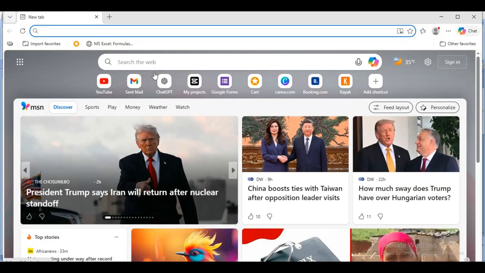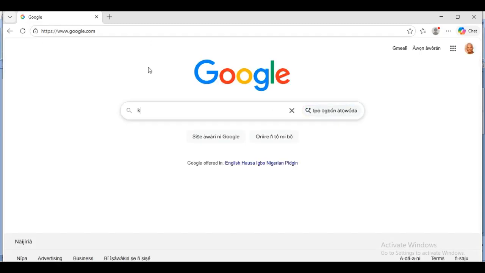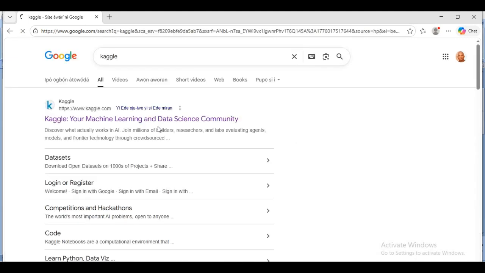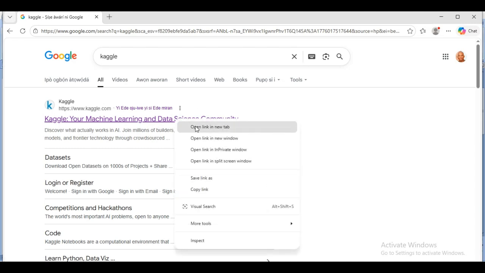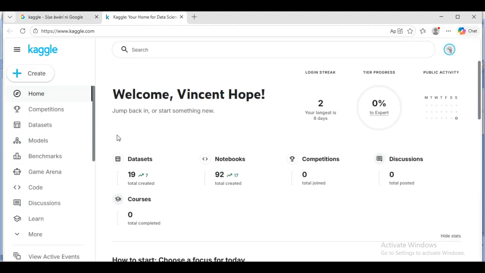Let's go to our browser and open up our Kaggle environment. Let me type Kaggle in Google. So Kaggle comes up: Kaggle, your machine learning and data science community. Let me open it in another window. Right click, open in another window. Okay, I'm here. This is my account. In case you don't have one, you have to sign up for an account and your name will pop up here.